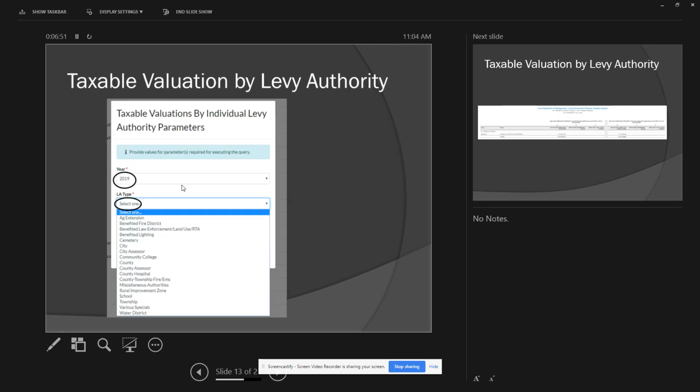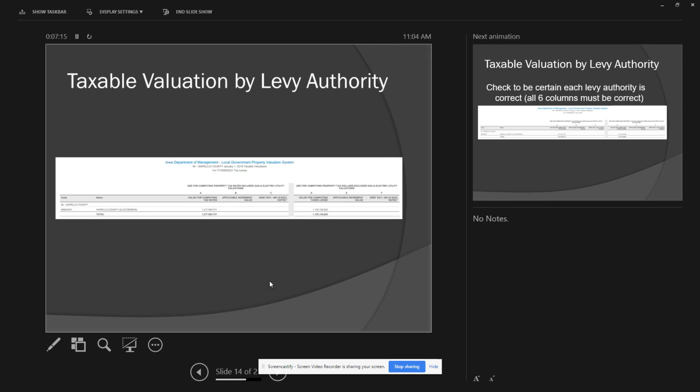Taxable valuation by levy authority. You're going to want to run this for each and every one of your levy authorities to make sure that these look correct and match your local system. So you can run this report for prior years, but obviously in this example, when we're submitting our 2019 value, we're going to want to run that 2019 report, select our levy authority type, and then select the particular levy authority.